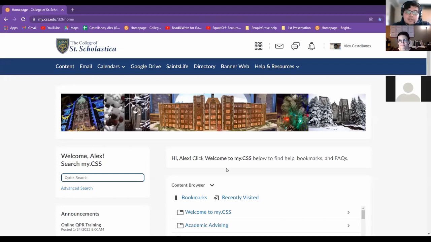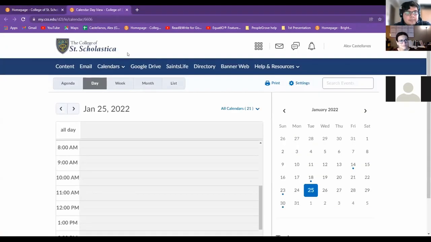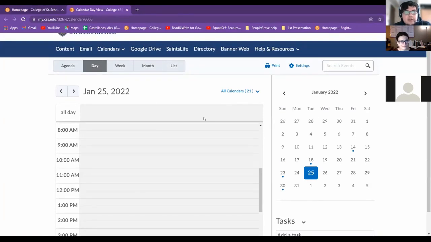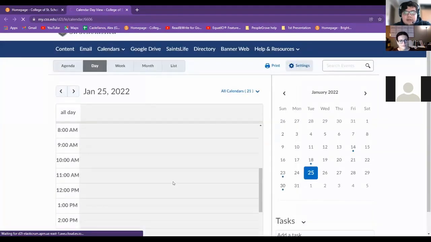First things here, we're actually going to show you how to connect your Google Calendar to your Brightspace. So what you're going to want to do, and feel free to follow along with your computer or take notes on the side, is go over here to My Brightspace Calendar on the CSS homepage. And once there, you're going to want to go to Settings, and then click here, the Enable Calendar Feeds, and just save that there.